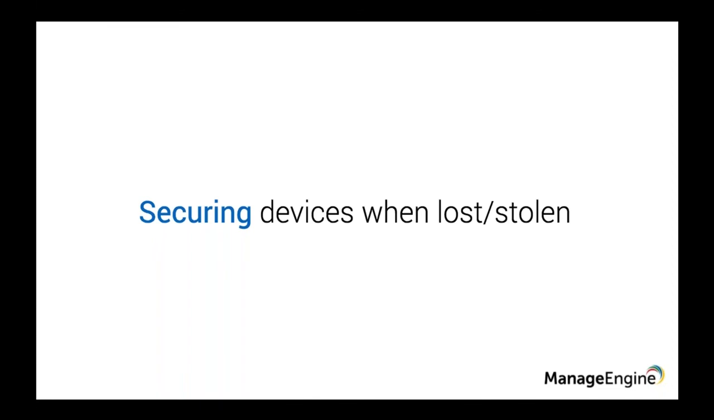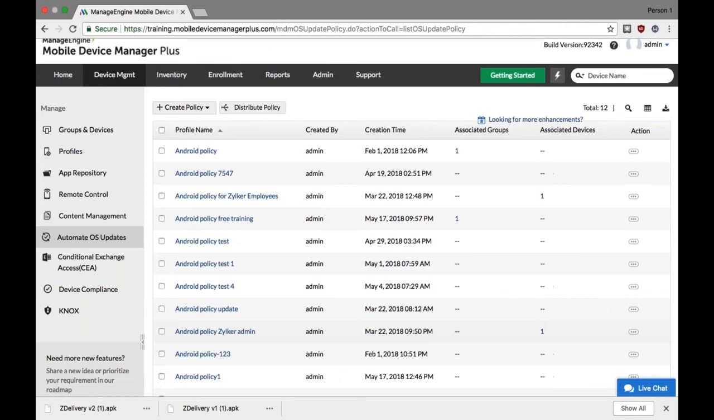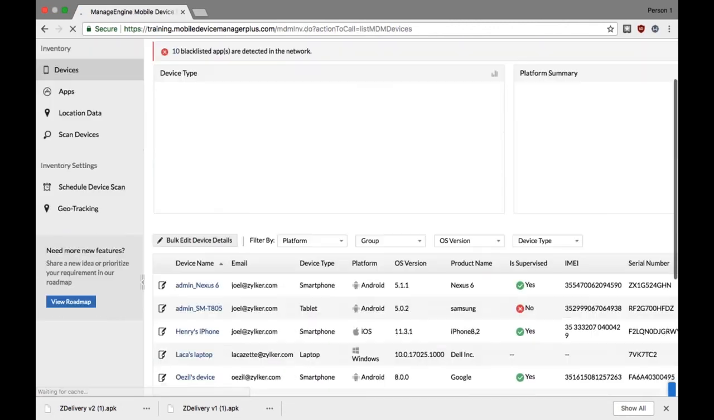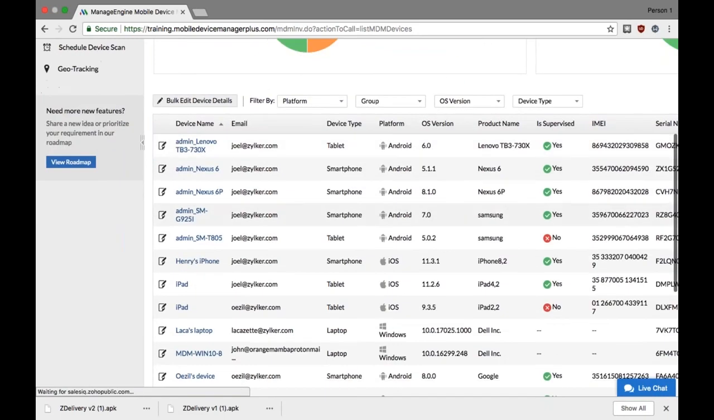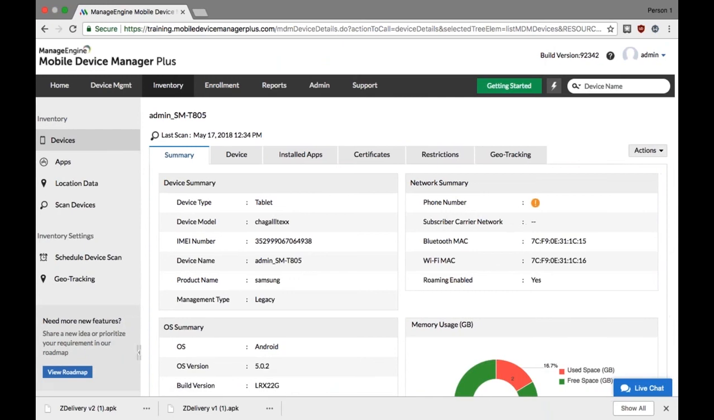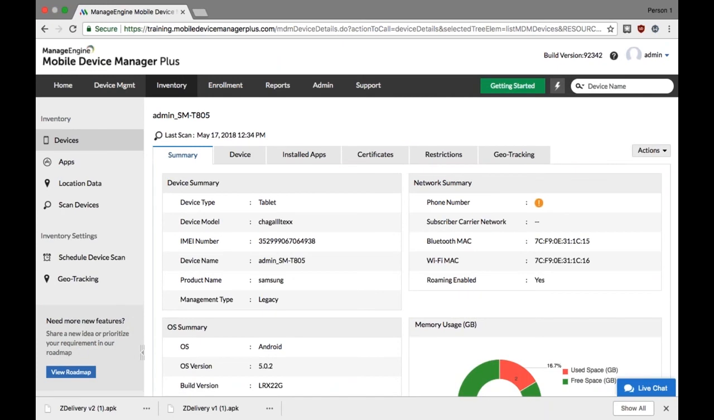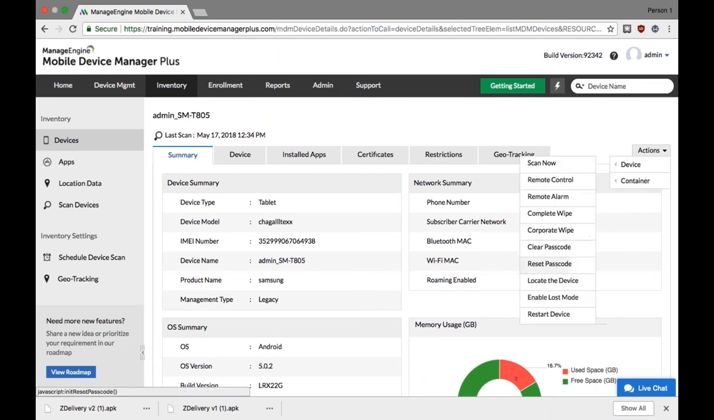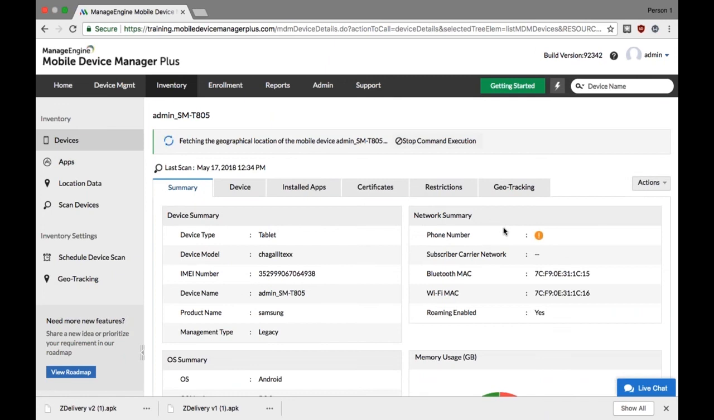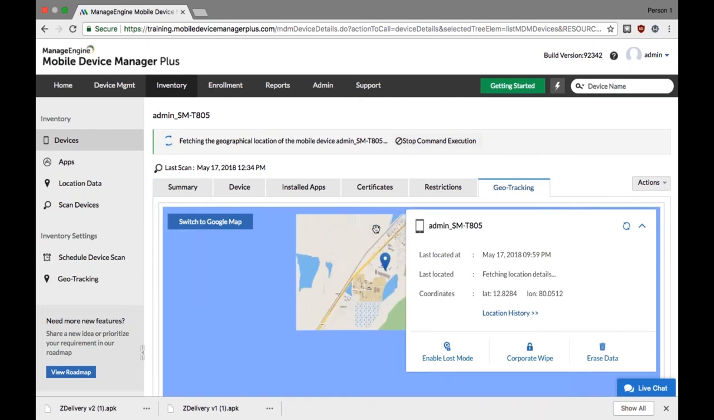So I'll take you back to the server again. And I'll take you to inventory. Here all the devices are listed. So I'll take a device. We'll first assume that the device has been misplaced. So to identify the device location, I'd want to locate the device first. So it will fetch the geographical location of the device, which will be shown in this particular tab.